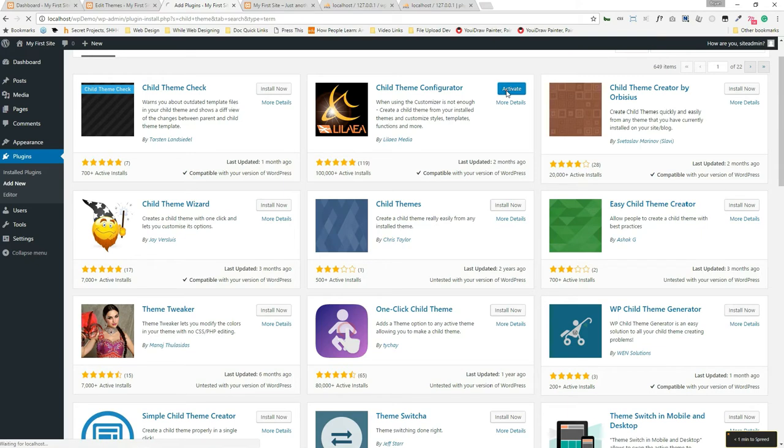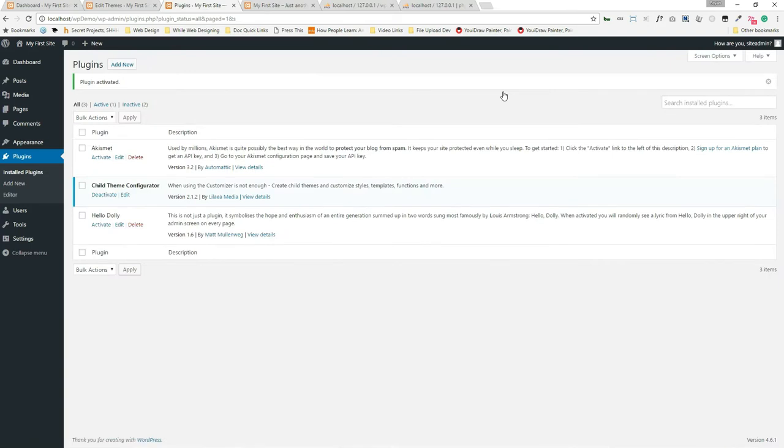So I'm going to activate this plugin, and this is what it's going to do. It's going to allow me to create a copy of this theme, so I can continue to update this theme, continue to get all the security updates and any of the better updates, but still have my own style sheet linked to it. So let's take a look.